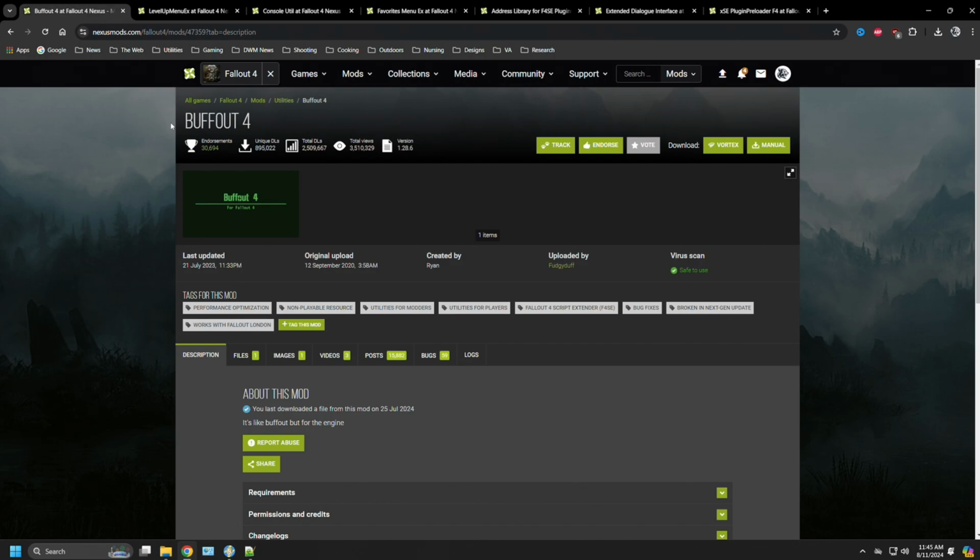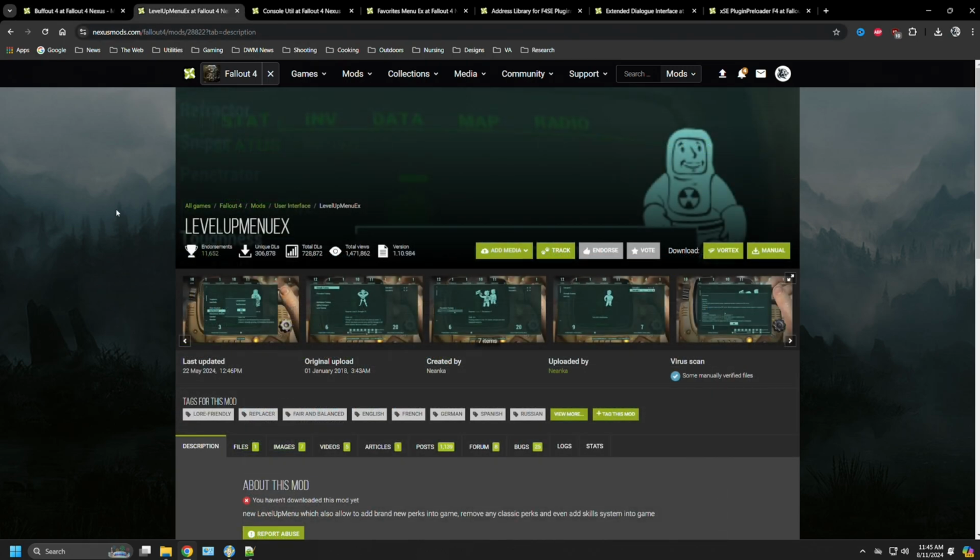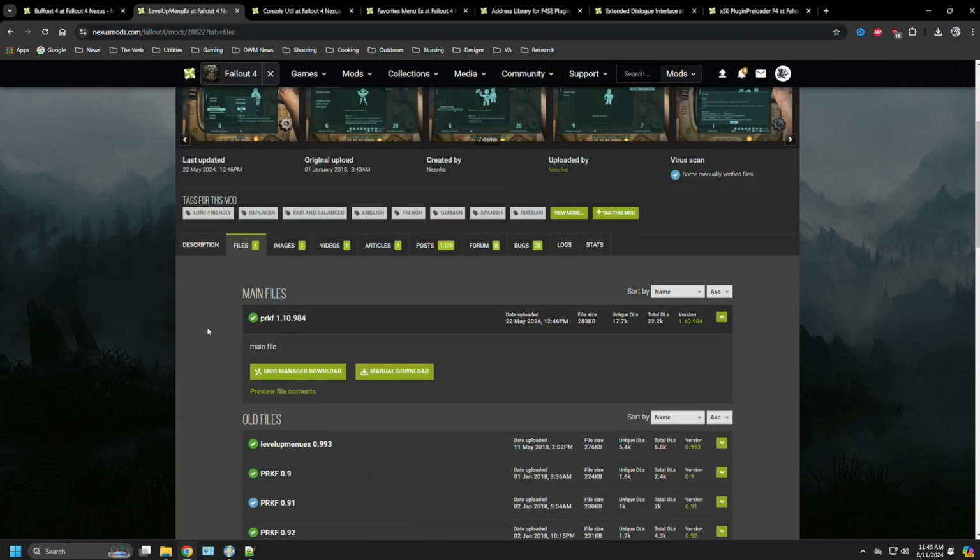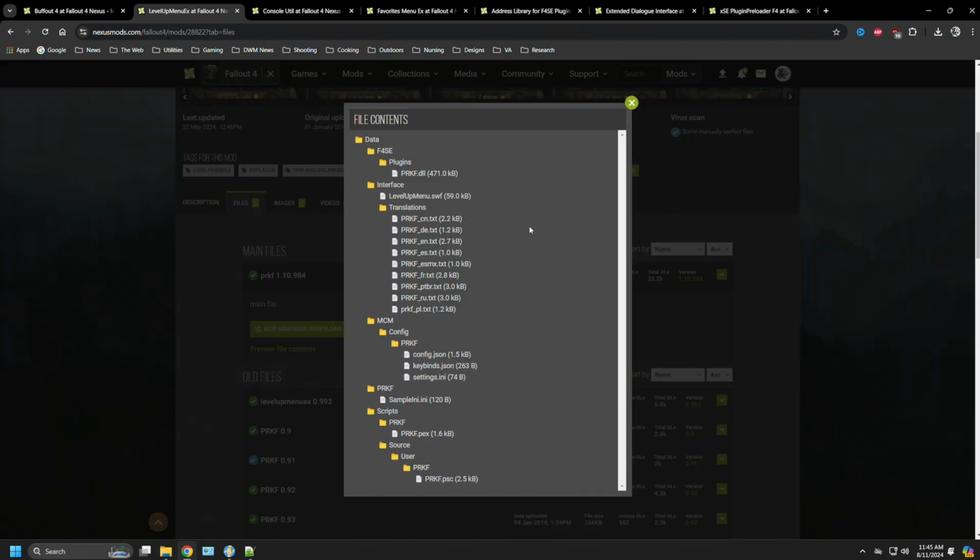If you wanted a full rundown of the individual mods to look at them, you have Buffout 4, mod number 47359. You have Level Up Menu EX, which is mod number 28822. I will point out that when you open this up and look at it, you have the plugin, the prkf.dll that we do have in the data tab for Fallout London. You have interface, and when I unpacked the BSA, you could see these files in here. These files are in the interface archive, the BA2.